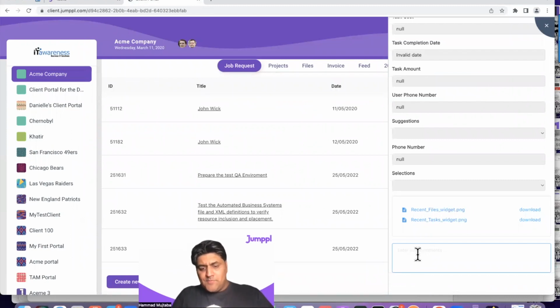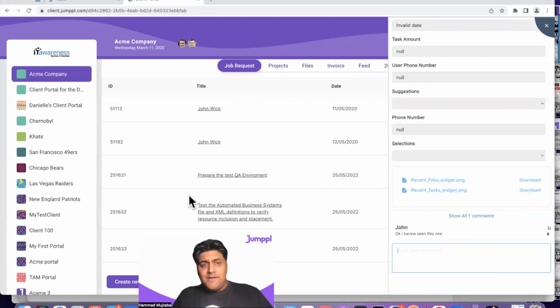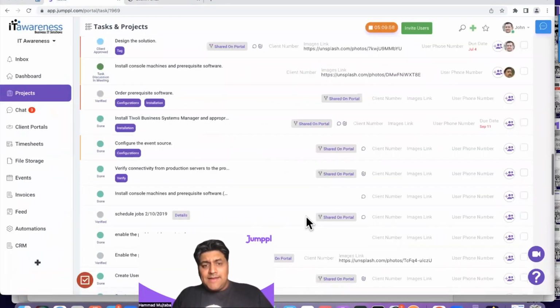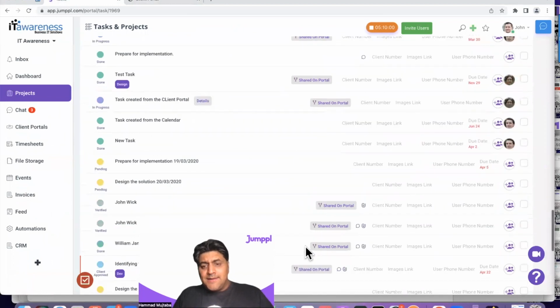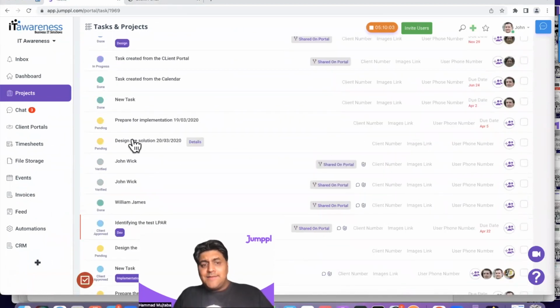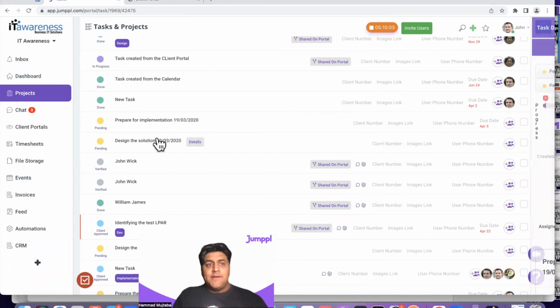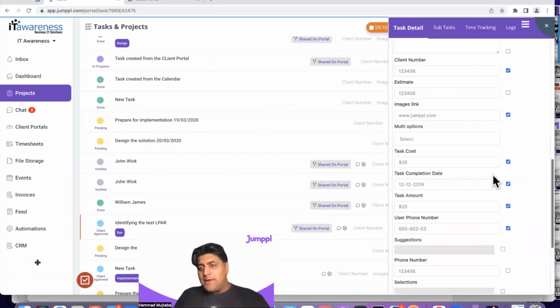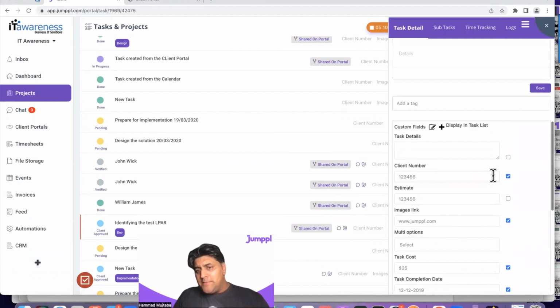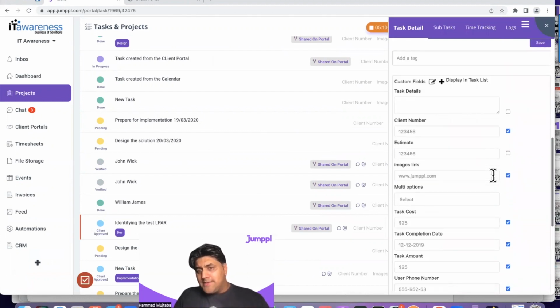And this actually goes to the internal team inside the project, and they can see the task here, and they can see the task details. First of all, they can see all the task details, and then they can communicate with the client on that, and the workflow flows pretty easily. So this is a custom form that they created.